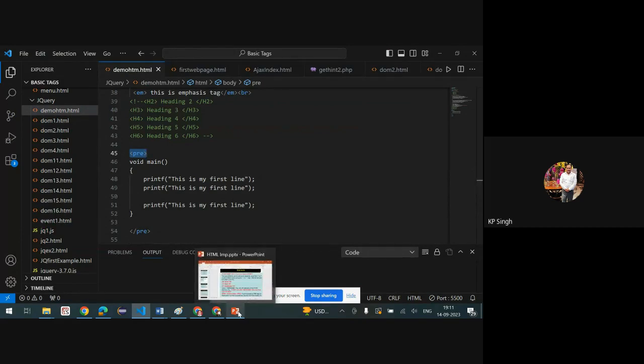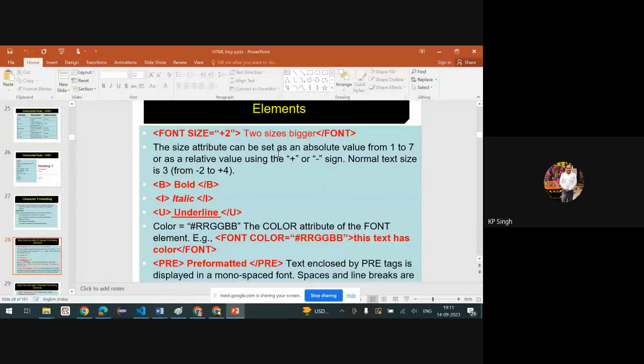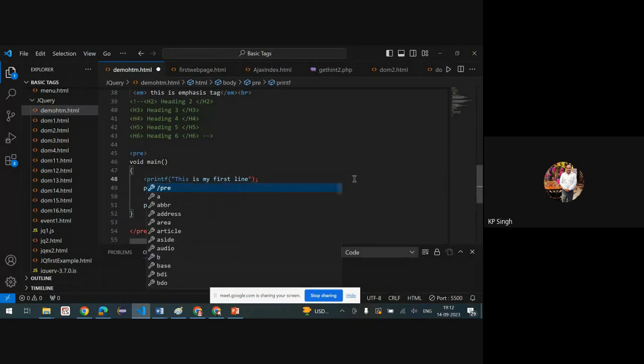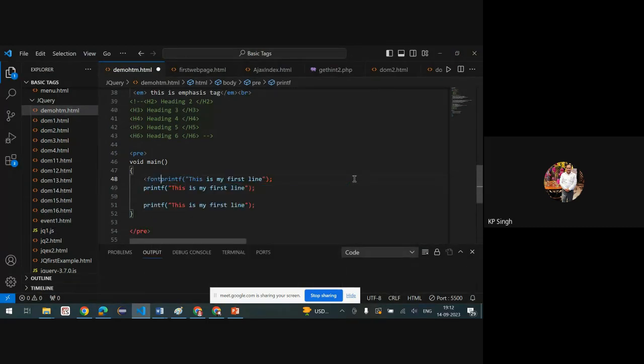Now let me take one more tag, that is font tag. Okay, so in font tag, certain properties can be applied. Okay, let me take this line as font tag. I'll enclose this in font. Let's say size. This font tag size is in pixel. It may be 10. Okay, and its color might be green.